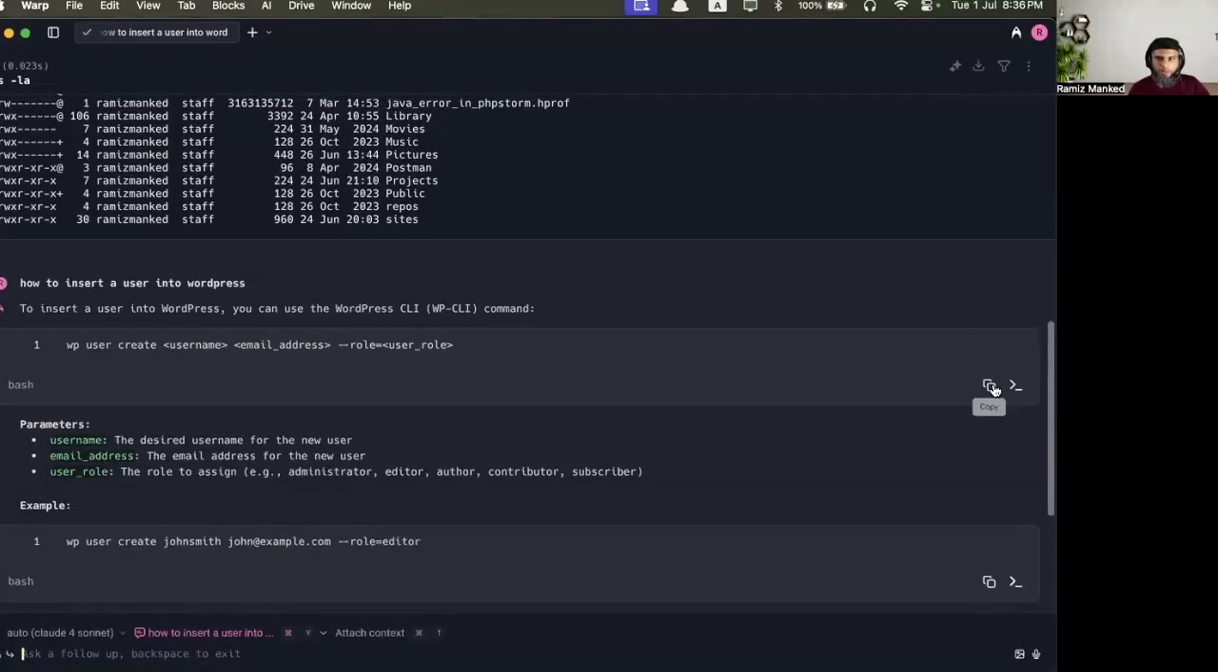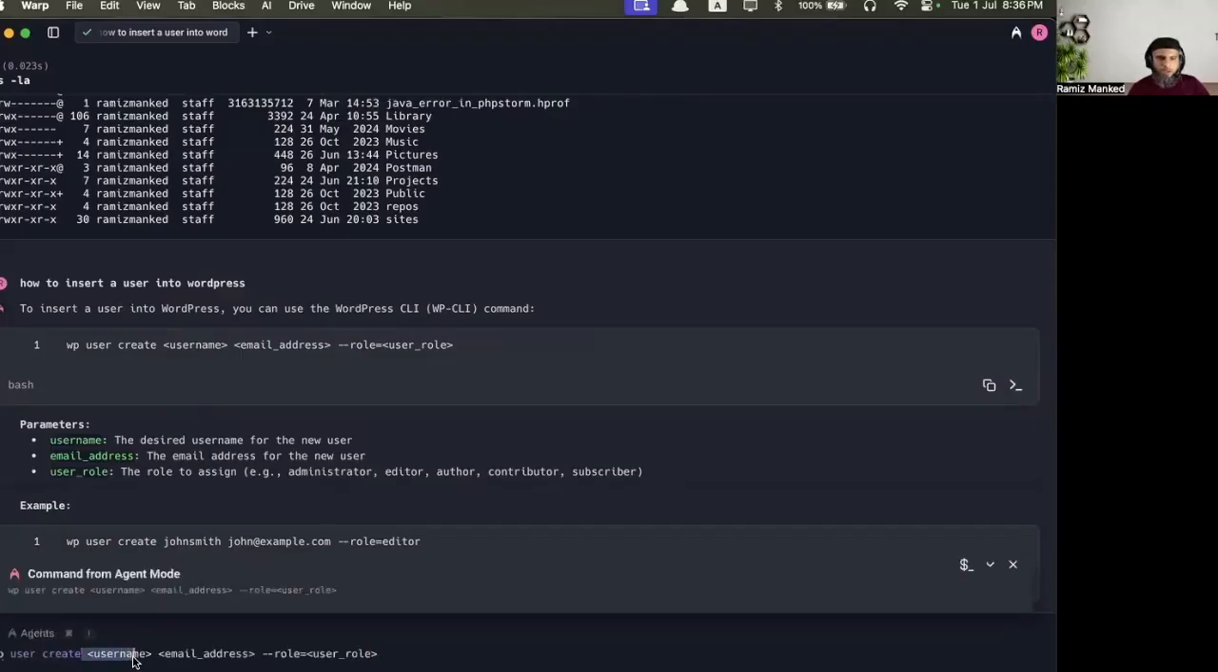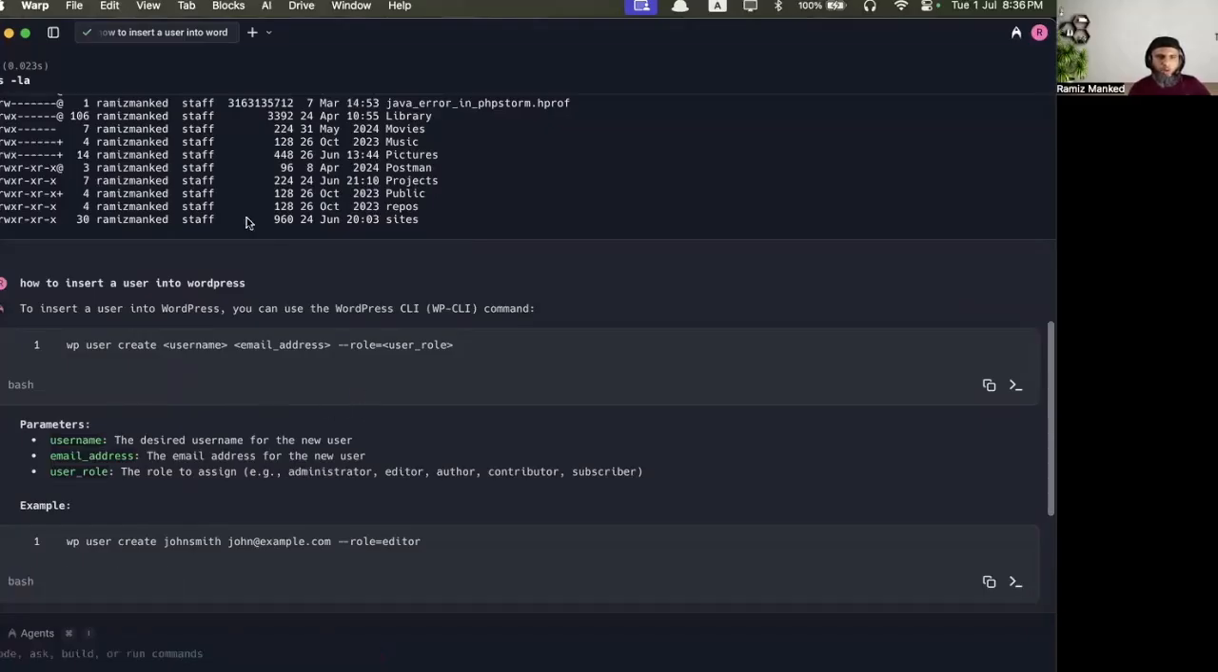I can copy it or maybe run it in a terminal, change the words that I need to change, and then run the command. This is how you can leverage the power of artificial intelligence right within the Warp terminal.